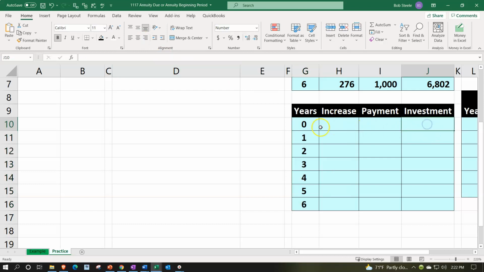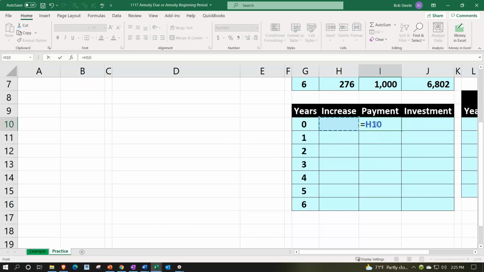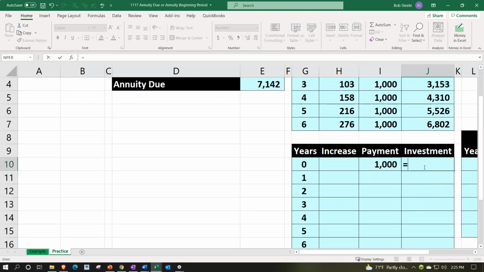And then I can think about period 0 as basically the starting point, meaning the end of period 0 would be the beginning of period 1. So the payment happens at the beginning of the year, which I'm going to say is at the end of period 0, so that you've got the same kind of starting point. Actually, let me put that in the payment. The payment here is going to be equal to the 1,000. And that means the investment is going to be the same at the 1,000 at that point in time.